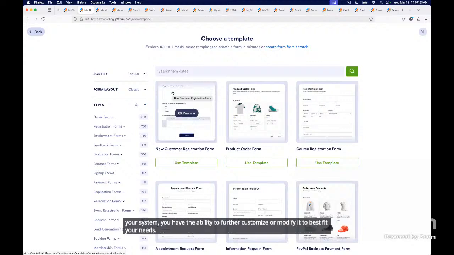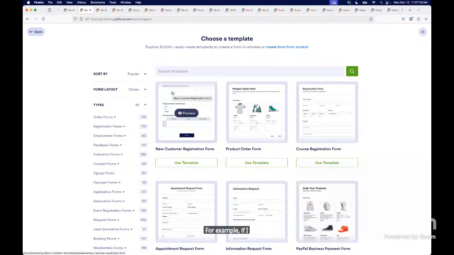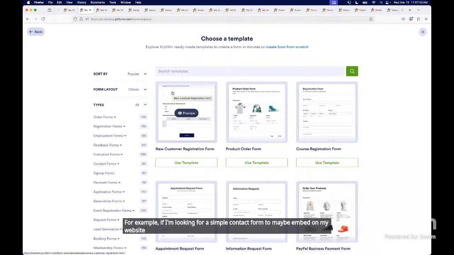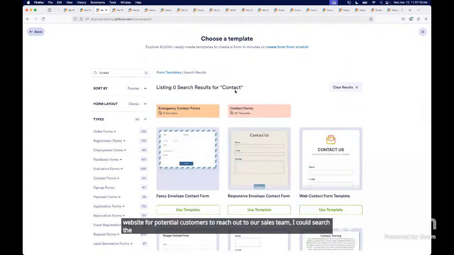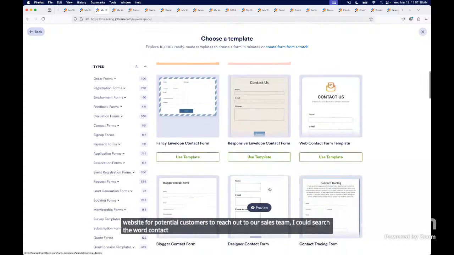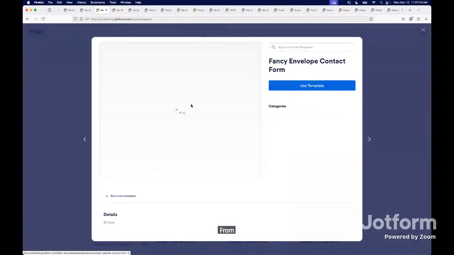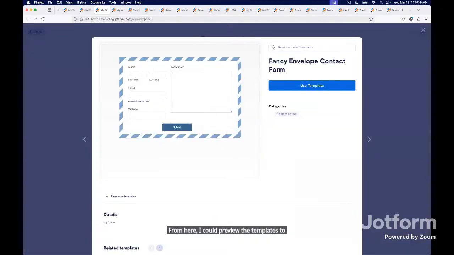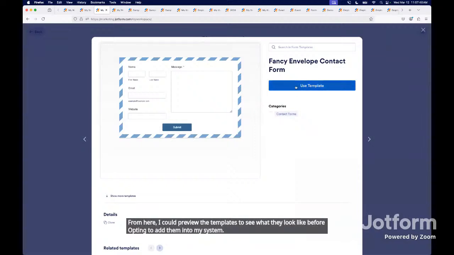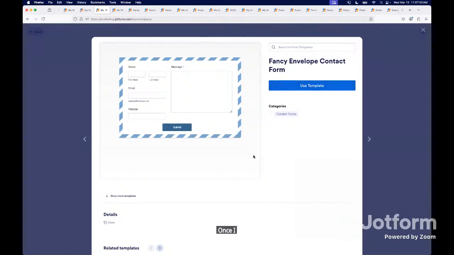For example, if I'm looking for a simple contact form to maybe embed on my website for potential customers to reach out to our sales team, I could search the word contact to pull up a list of examples. From here, I could preview the templates to see what they look like before opting to add them into my system. Once I click Use Template, I will be brought to the form builder to make any additional adjustments I might need.